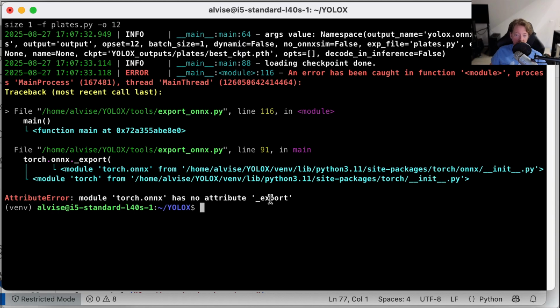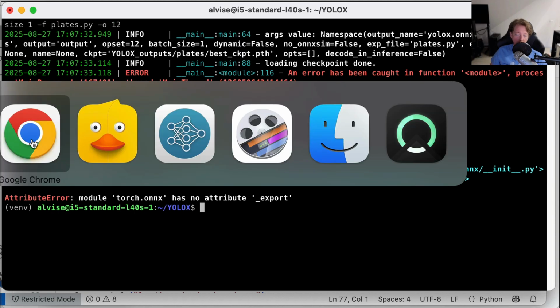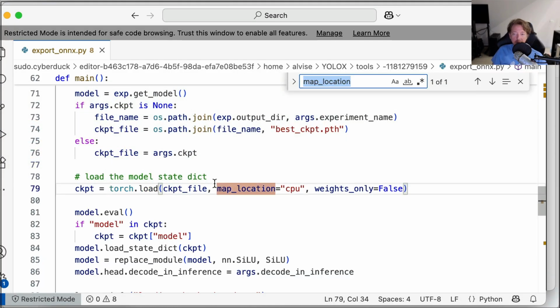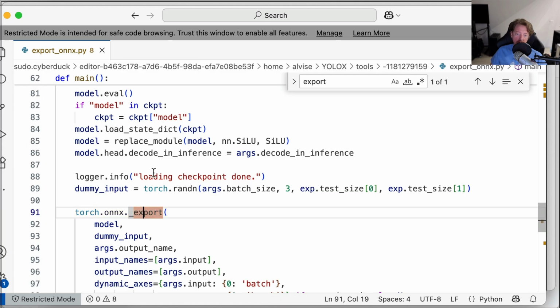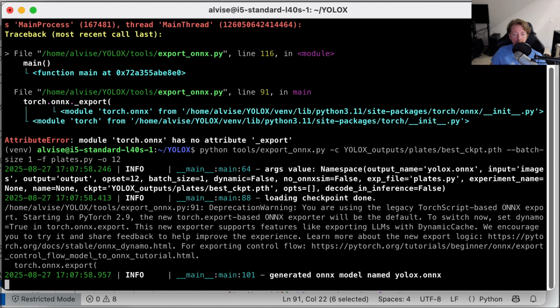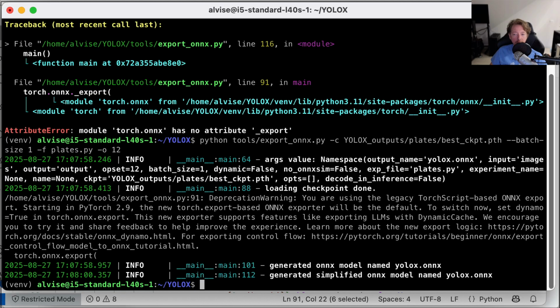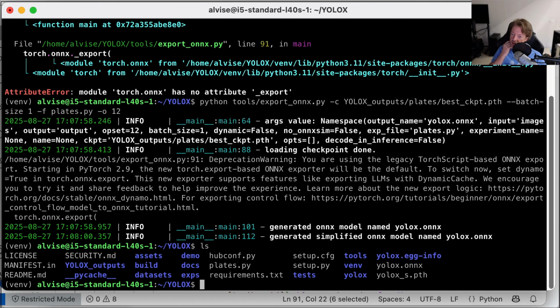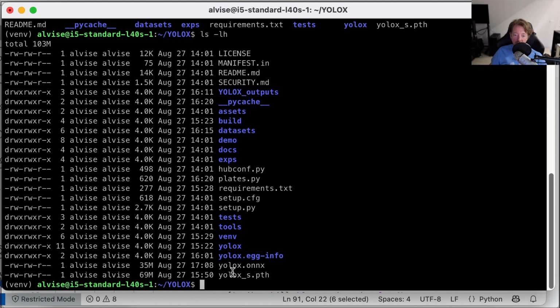Okay, this is another thing. Here the export function needs to be used, we need to use the export function. It should be as easy as this. And that's it. I think it worked. Let me see. You see here, this YOLOX.onnx is our ONNX file.